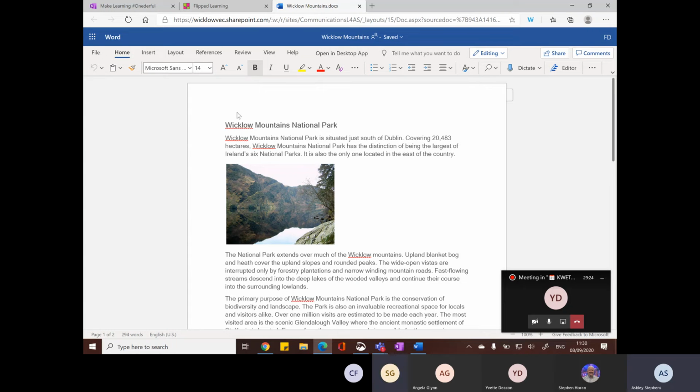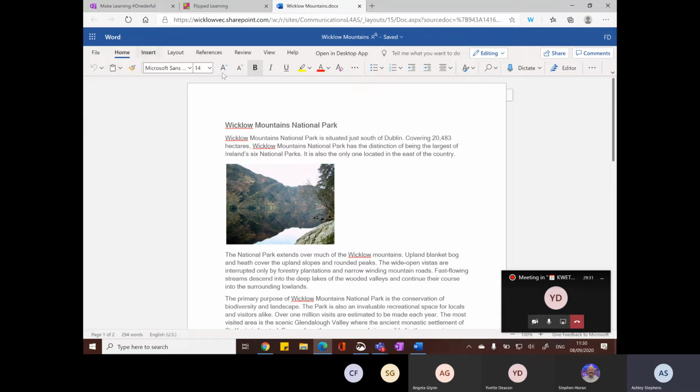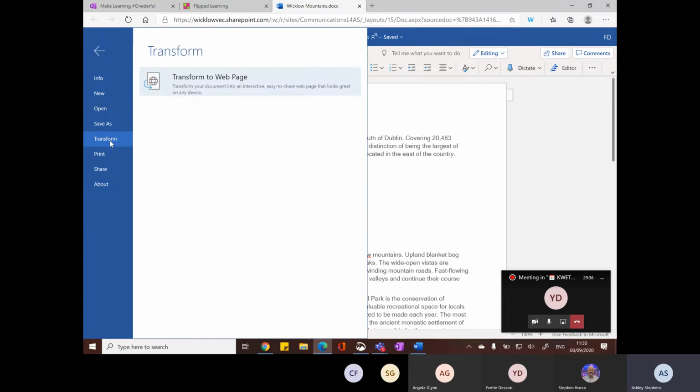convert your Word document to a Sway. And I'm just going to walk through the steps. You can have a play with it or a look at it in your own time if you think it would work for you. But basically in Word Online, click on the File tab, click on Transform, and then Transform to Web Page.